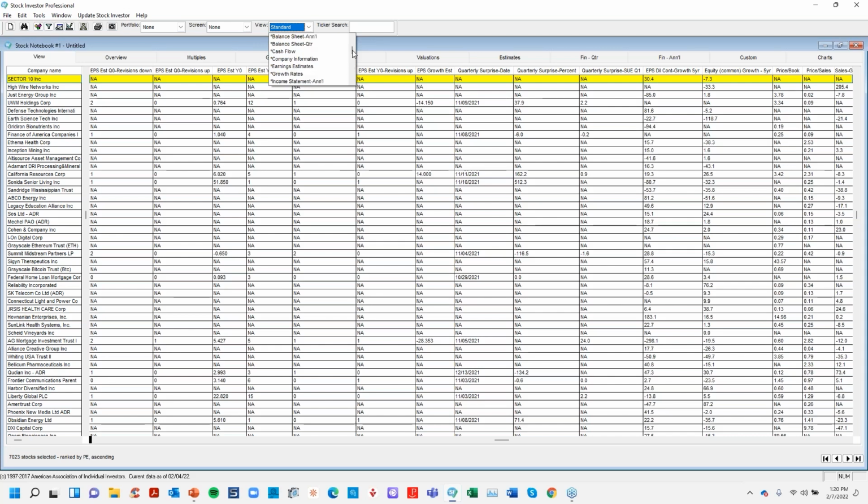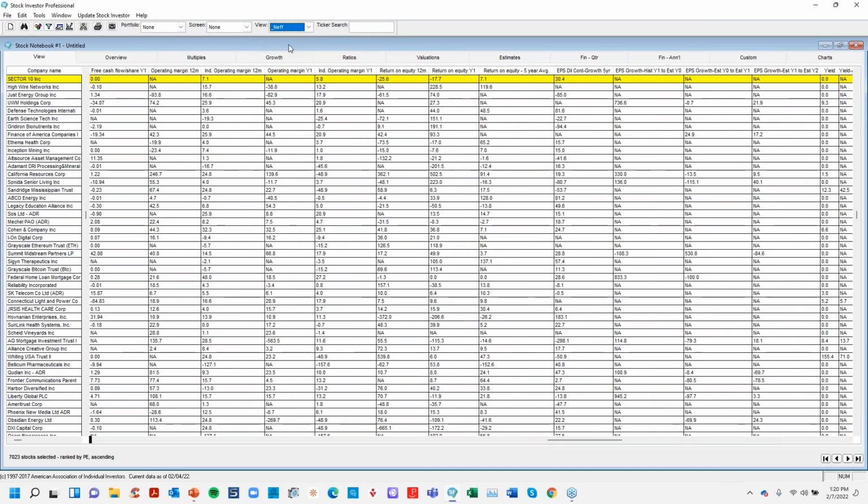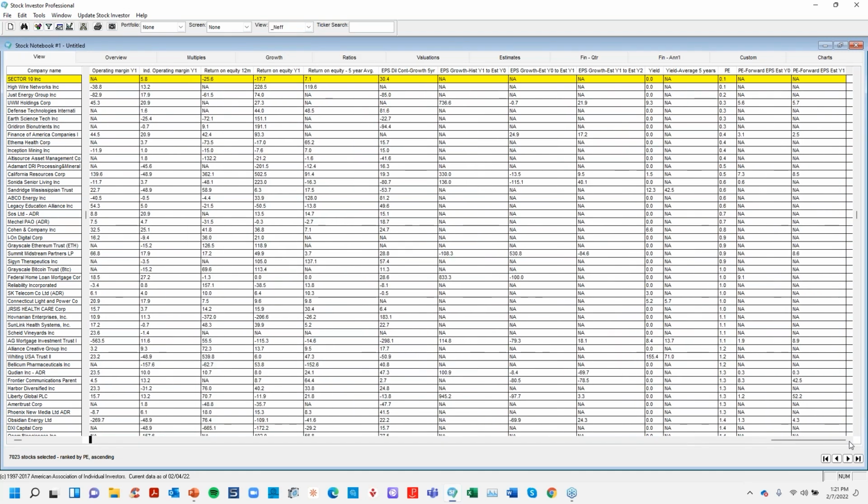But let's say, for example, I'm a big fan of the John Neff screen. So there are specific data points that are associated with the Neff approach. There's the dividend adjusted PEG, sales and earnings growth, free cash flow, etc. Well, I've created a view and called it the Neff view. It's a custom view, but I can select it from this. And so now the data points that are in my Neff view are the data points that show up.